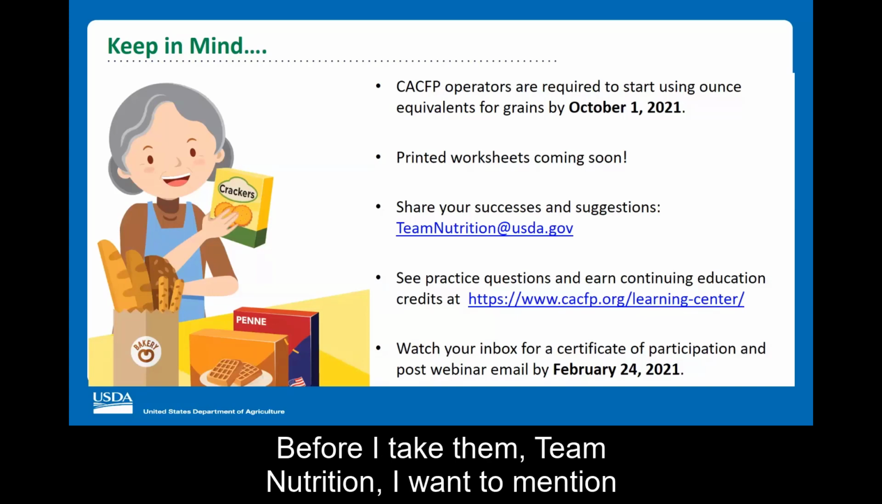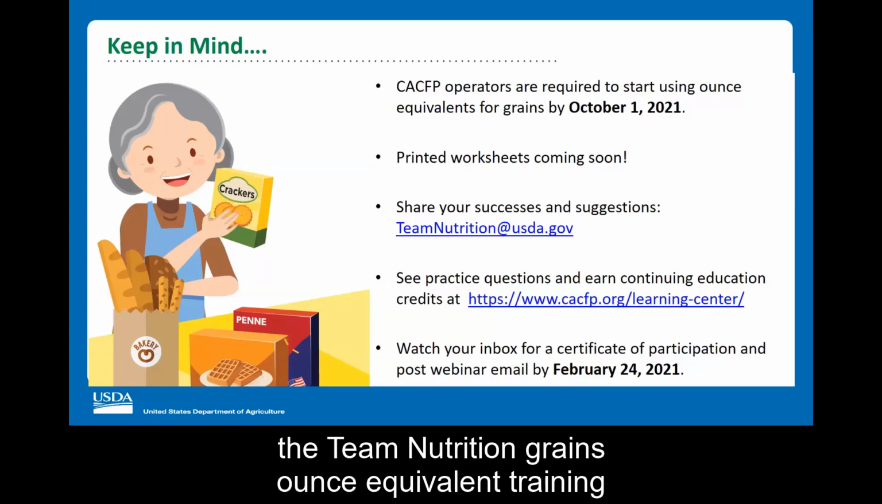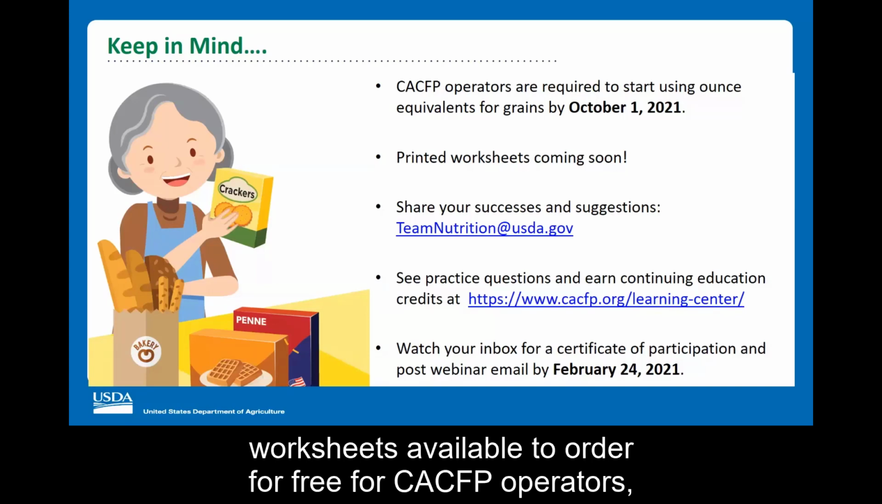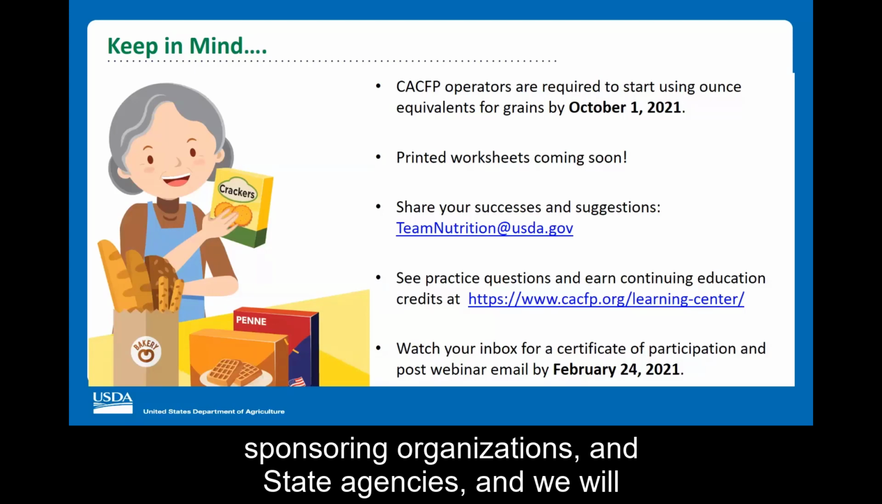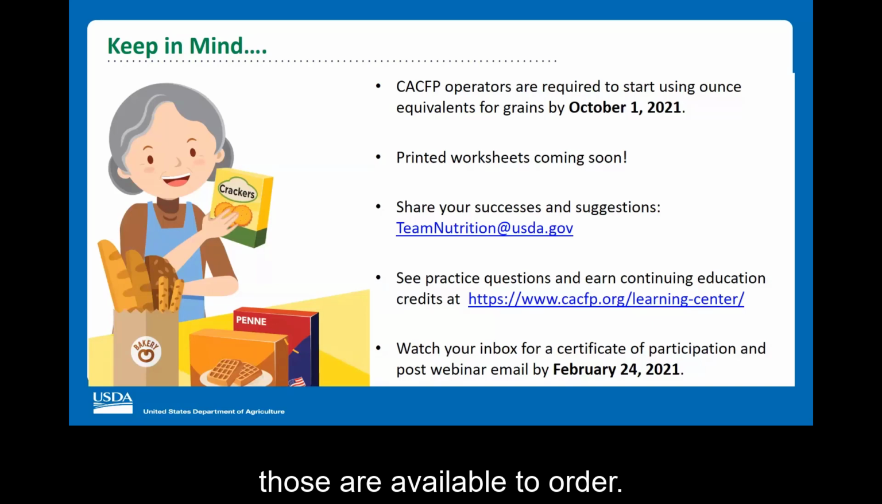Before I take them, I want to mention that Team Nutrition is working on making printed versions of the Team Nutrition grains ounce equivalent training worksheets available to order for free for CACFP operators, sponsoring organizations, and state agencies, and we will send an announcement to all registered attendees once those are available to order.